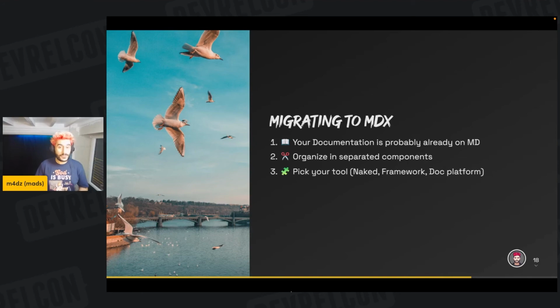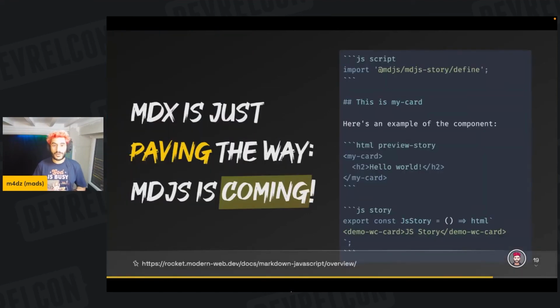You have to make your choice and pick the right tool. Probably you want to use a documentation-oriented framework, but you could also use a naked solution or a doc platform if you want. But choose the right tool for you. And then you could start to play with your embedded components in your documentation right now.